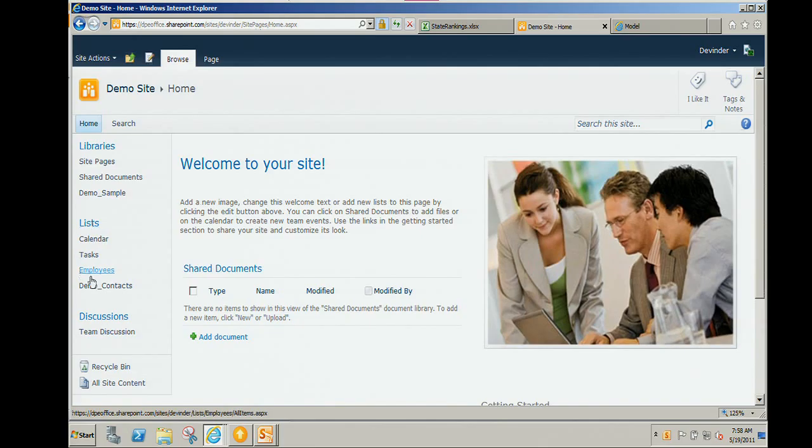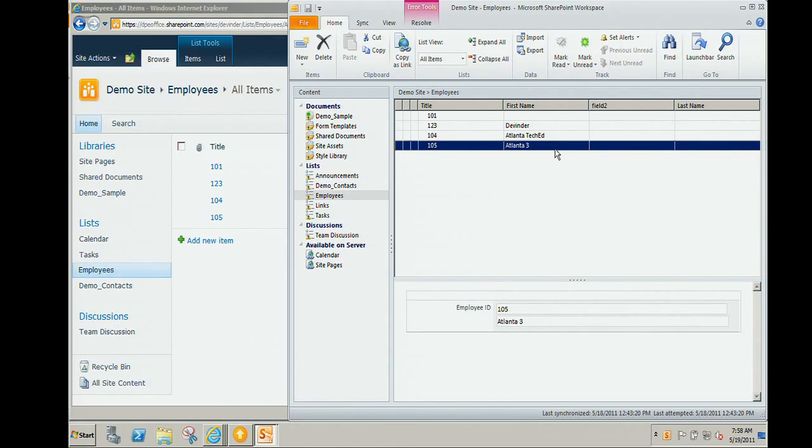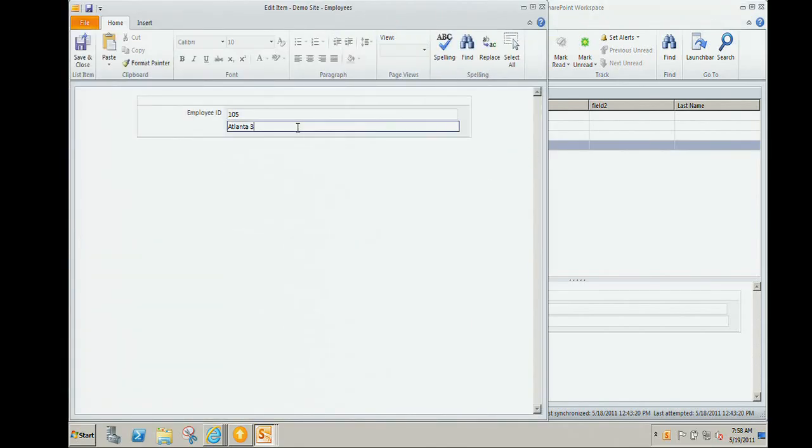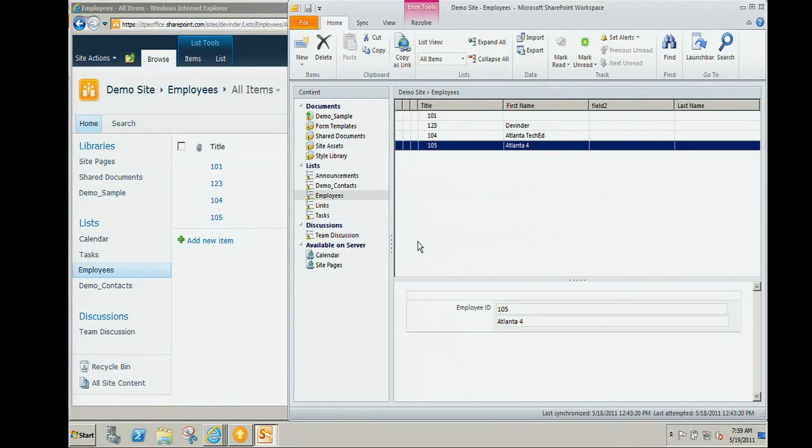So this is the employees list on my SharePoint Online site, and I have the same list in the SharePoint Workspace. So I'll go ahead, make a quick edit, 4, and what you'll notice is when I save, since I'm logged in at this point of time, it will synchronize it right away. And if I wasn't, then it will wait for the time for me to log in, and at that point, the synchronization will happen.